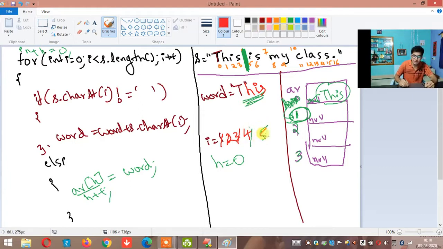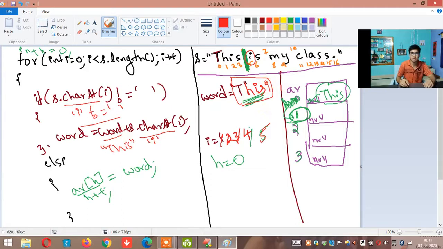When i becomes 5, what will happen? It will compare s dot charAt of 5. What is s dot charAt of 5? It is the character i. Yes, the i character is not equal to space. The condition is true. If it is not equal to space, add that i character to the word. Now what is the word here? The word is this. This plus i becomes thisi. Yes or no? For the previous word only we keep on adding. Yes, thisi. Next, if this if executes, else will not execute. So i plus plus will happen. i becomes 6. When i becomes 6, what is s dot charAt of 6?